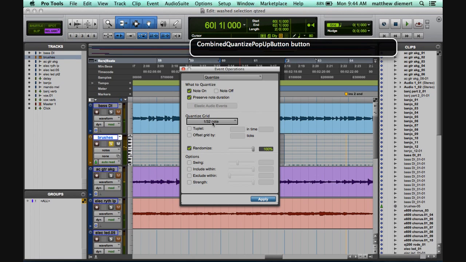Another one is upcoming. It's called Swing. These 2 things you kind of want to play with to see what sounds the best.